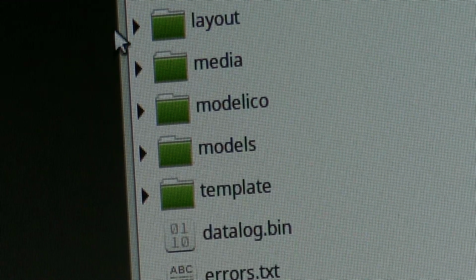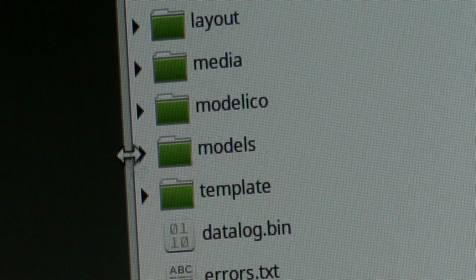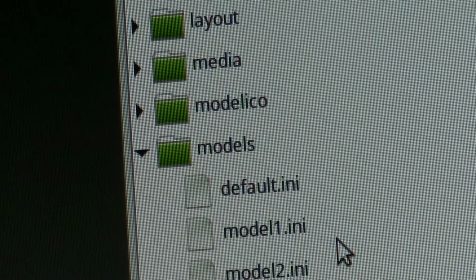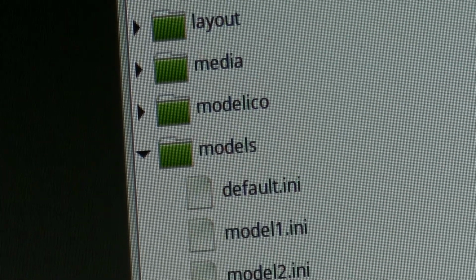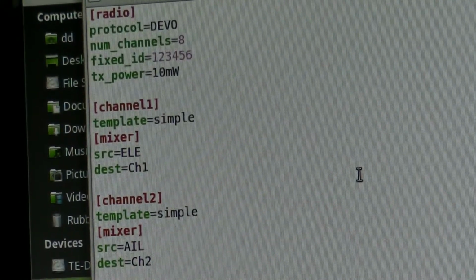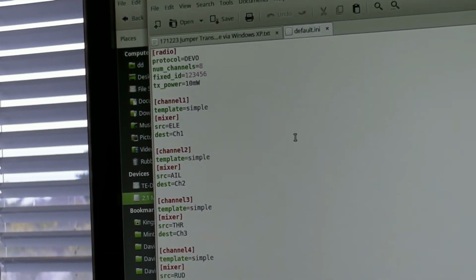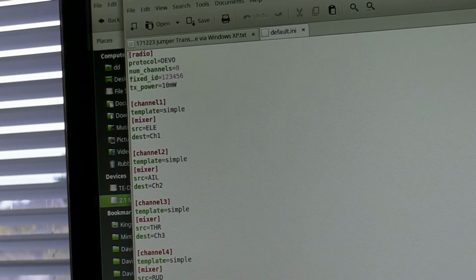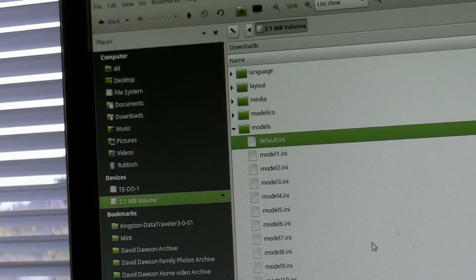Now it comes with a whole bunch of default models, and then there's model 1 to about 30. Again, a quirk running under Linux is I can click on default.ini and it'll come up nicely, and you can see what's in these files. Channel 1, template. You're going to have to learn about it somewhere else. The important thing is you can see the fixed ID at the top.